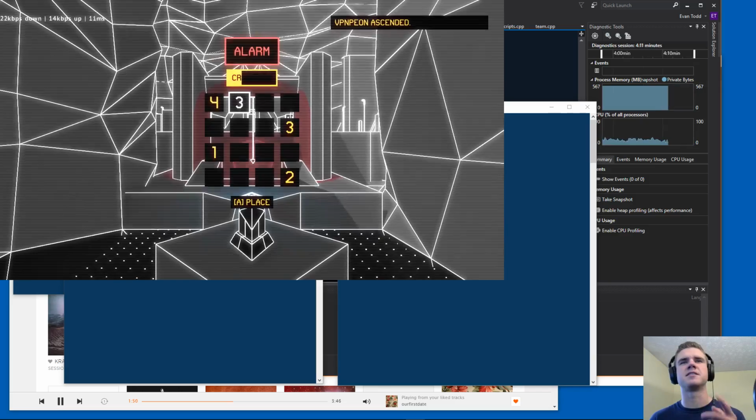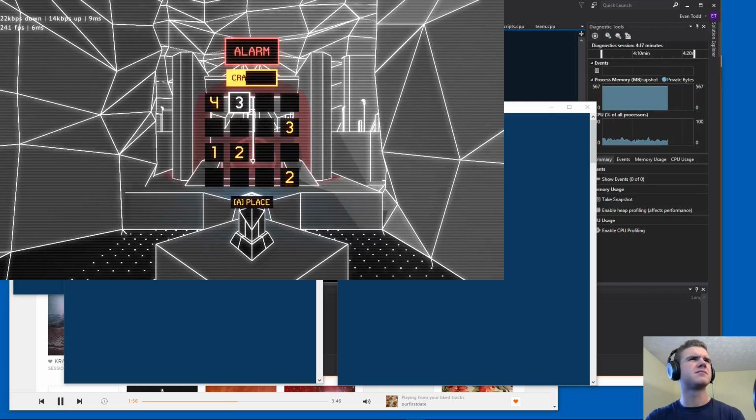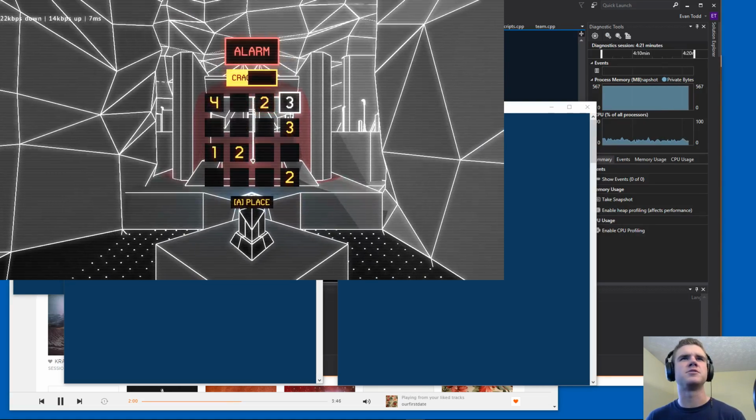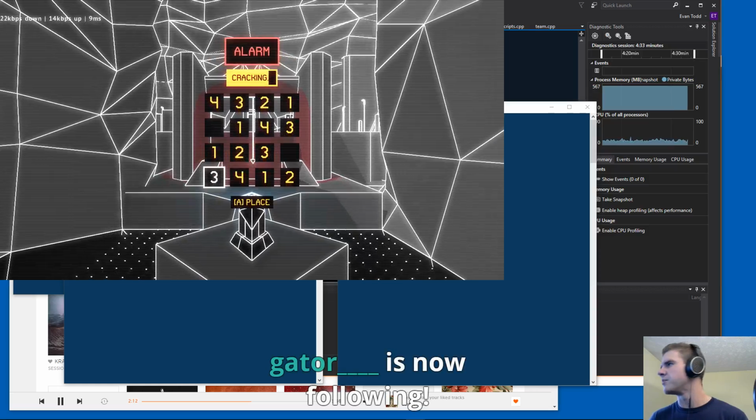Yes, because the server is running at 60 ticks and the client is running at 240 frames per second, so there's some delay just due to the frame rate. So yeah, it's 0 milliseconds when you're on localhost, but because of the frame rate, we have a 10 millisecond delay or something.